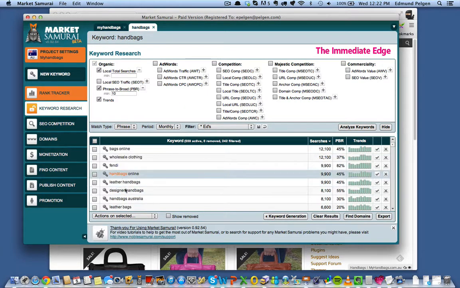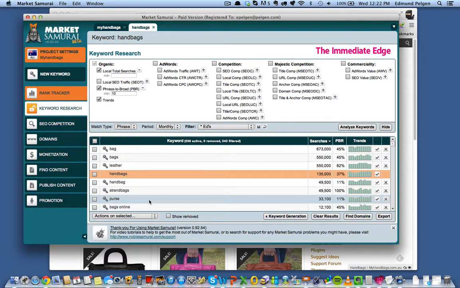So what I want to do is simply filter this list to a list of keywords that includes the word handbags. That way I'm not looking at all the potential differences and thinking, is this a purse, is this a shoulder bag or whatnot? I just want to see handbags.